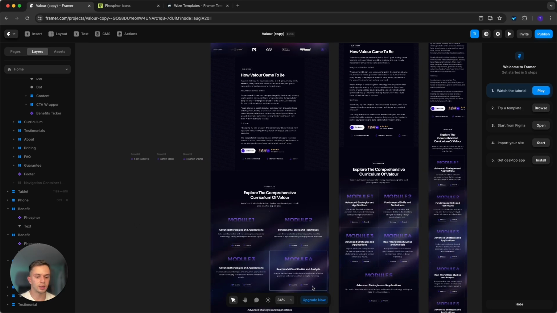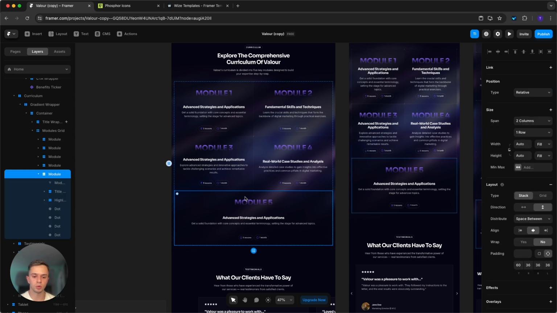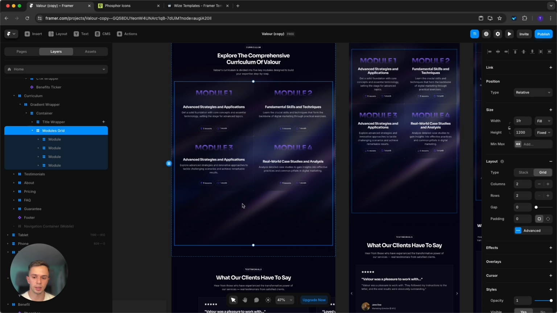Okay, next up we have the modules. By default, the Valour template supports 5 modules, and this is to illustrate that if you have an uneven number of modules, the template can still accommodate that. But let's say you have 4 modules, what you will have to do is simply select the last one, make sure you have selected the module layer, so the main layer that holds the full module, and then just delete it. And just like that, we now have only 4.